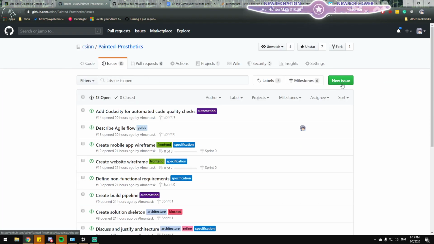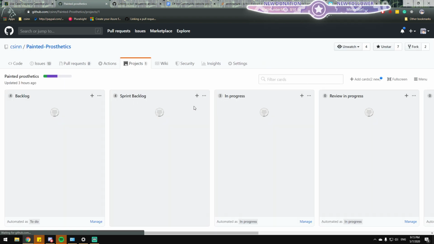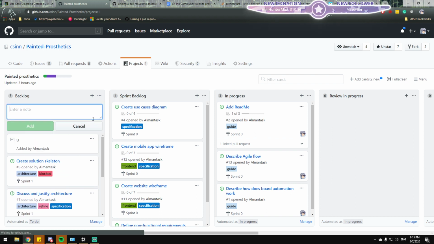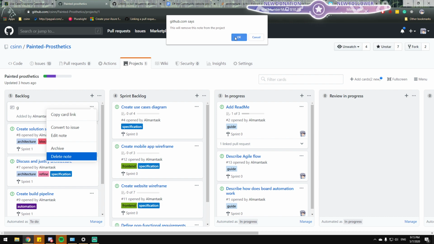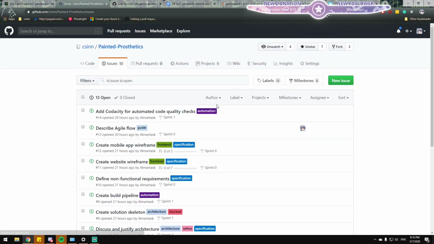How do you create an issue? I think the most convenient way is not to create it from a board, because, as you can see, this creates a note, but we don't want a note. If I create a note, I then need to convert it to an issue, so it is not really convenient. So what I recommend is to go to Issues and click the New Issue button.